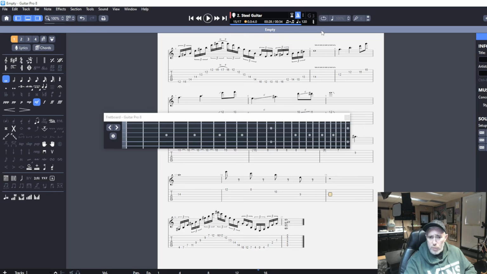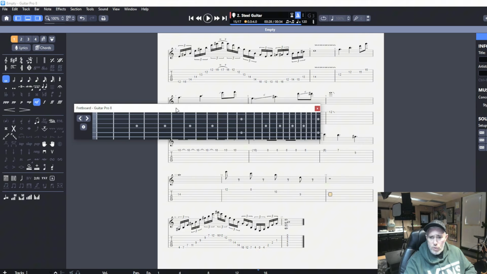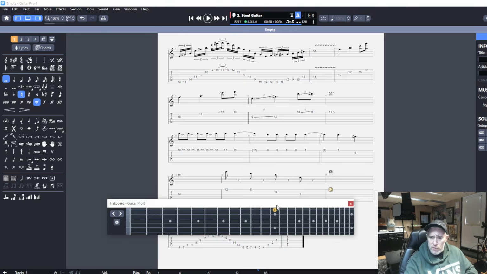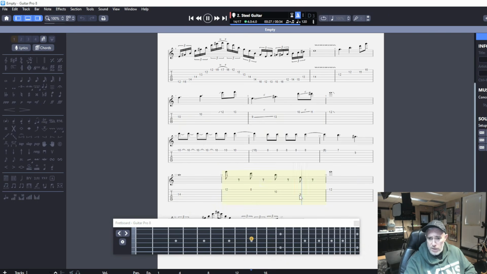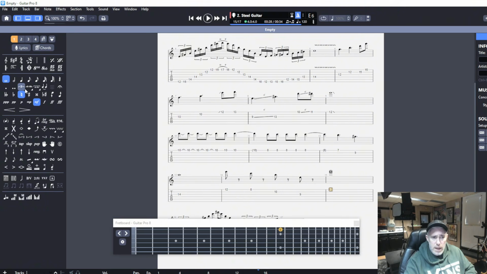Let's bring our fretboard back up. What note? So there's an F right there. So we're going to bend it from, I don't know, let's just bend it from here. We'll bend it a half step. Alright, so instead of doing a 12th fret note that lasts for that amount of time, we want to bend it.